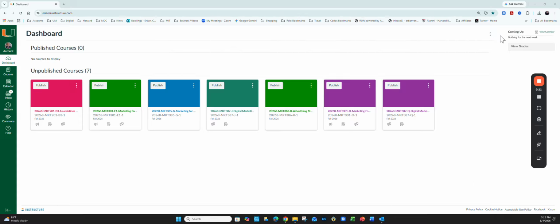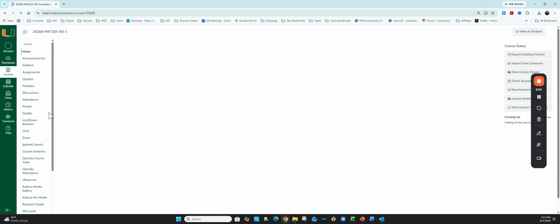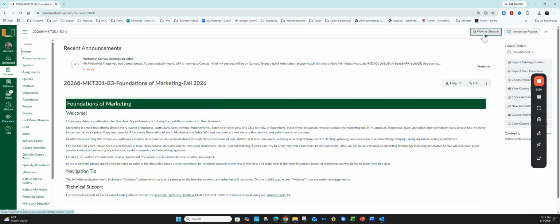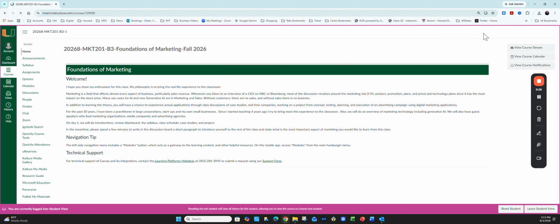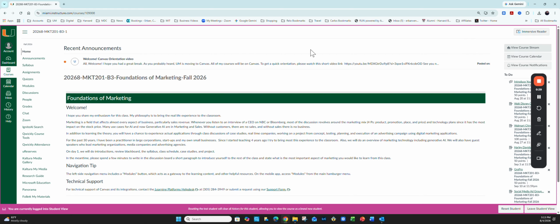So right now, I'll put it in the student view in a second. Right now I'm just going to click one of my courses. Most of my courses are very similar in structure, okay? And I'm going to put it in the student view. That way you see the same thing that I see.